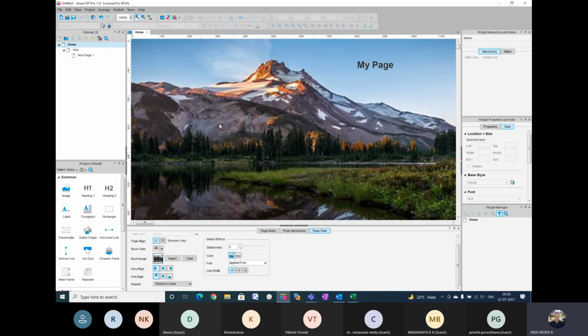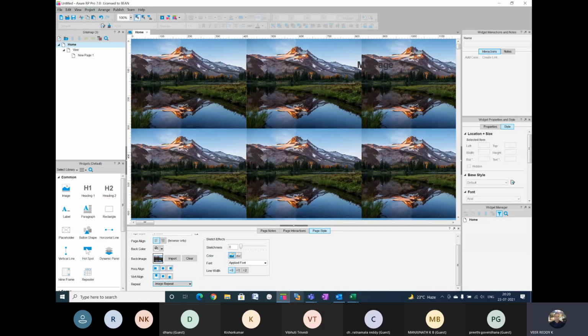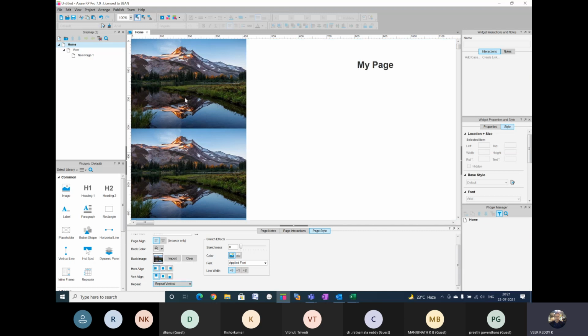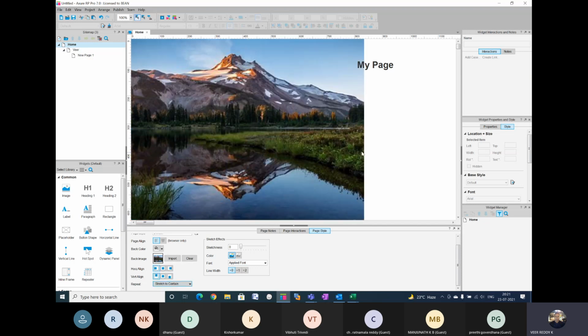Suppose you want a repeated image. I took Stretch to Cover, right? Now I will take Repeat Horizontal. I'm taking image repeat, and see, same page, I got the image repeated. If I execute it, it will appear everywhere. Whatever you want, you can play with these properties. Everything is ready made. Repeat Vertical: see, only vertically repeated. Like that, Stretch to Contain, whatever you want, you can do it.